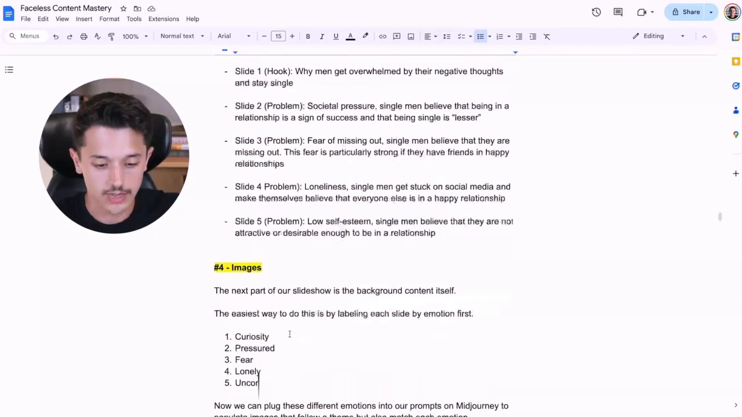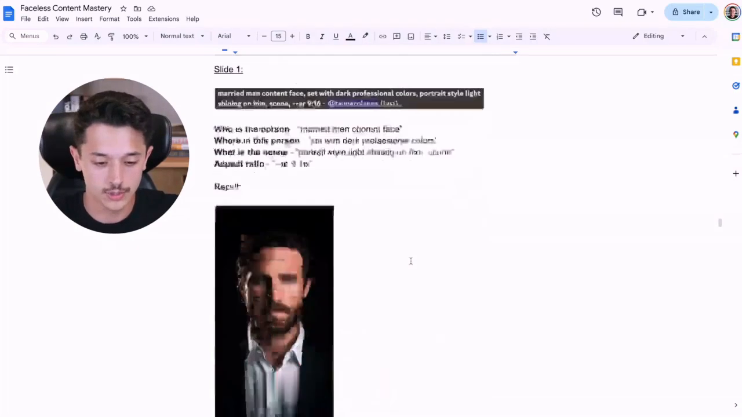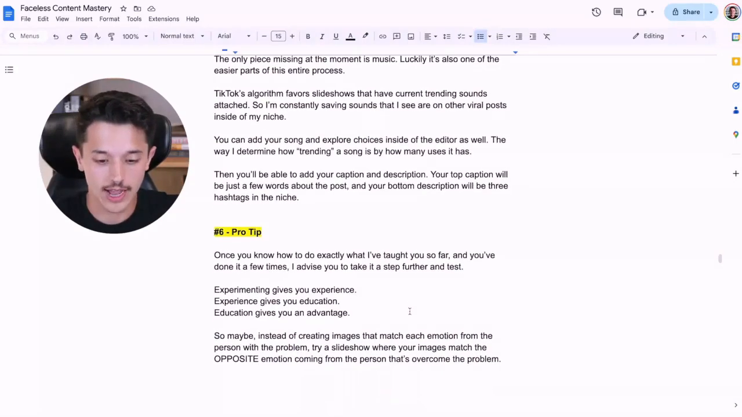So instead of slide number 5 being about unconfident, low self-esteem single men who believe they're not attractive or desirable enough to be in a relationship, maybe we use an image that's coming from someone who is confident, someone who is in a relationship, and they are stating this opinion instead of relating to it with a sad image like we have here. Now, don't get too ahead of yourself right now and start thinking about new ways to innovate on what I've shown you here.